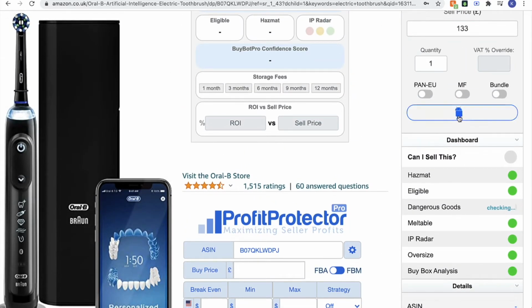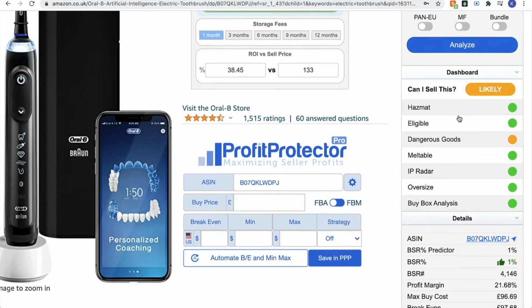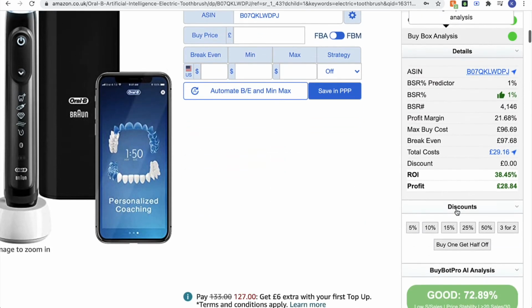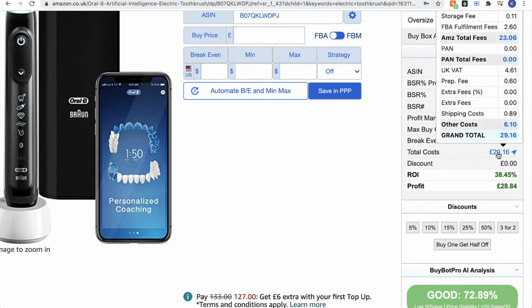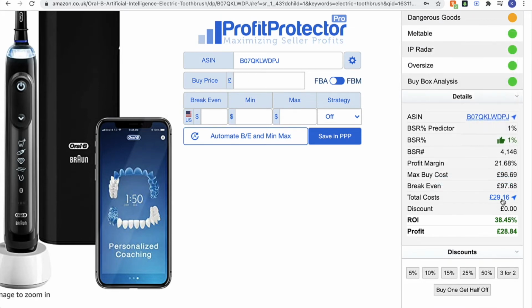Click Analyse. I've already put my buy price in. So click Analyse. BuyBotPro will analyse those thousands of data points and you'll get all your amazing information like your BuyBotPro confidence score, all the information that you get on the dashboard, as well as your facts and figures as well. Now, the way to see a breakdown is where it says total costs. If you hover over that actual amount, can't move the mouse because it will disappear. But if you hover over there, it will show you a breakdown.